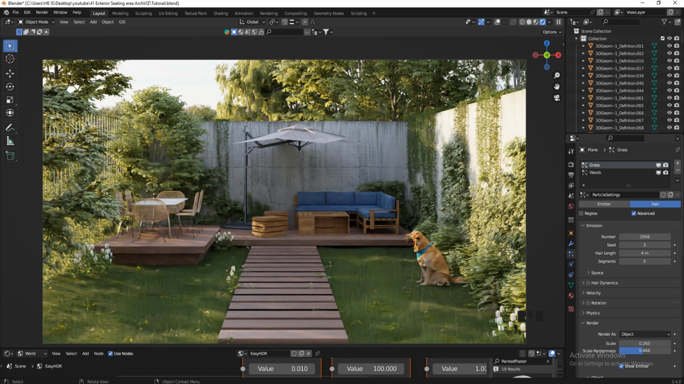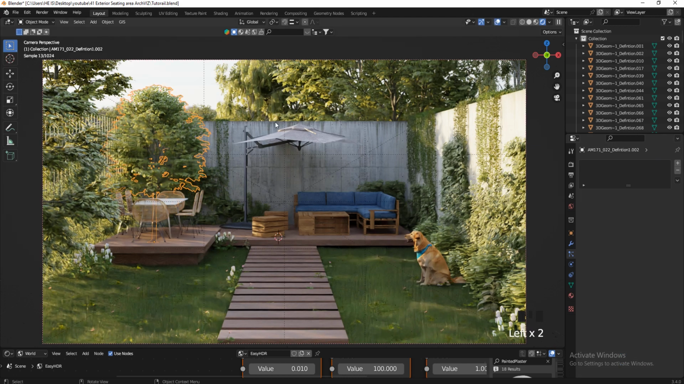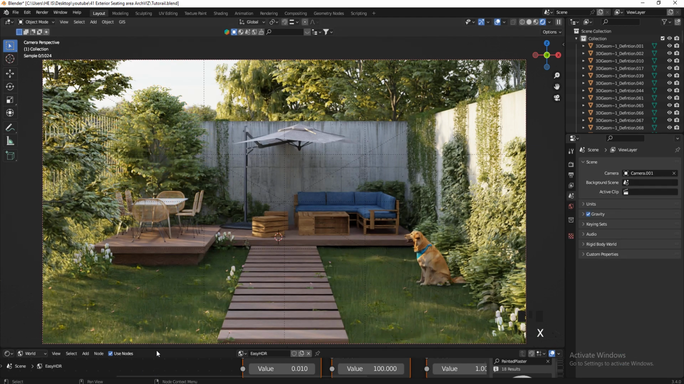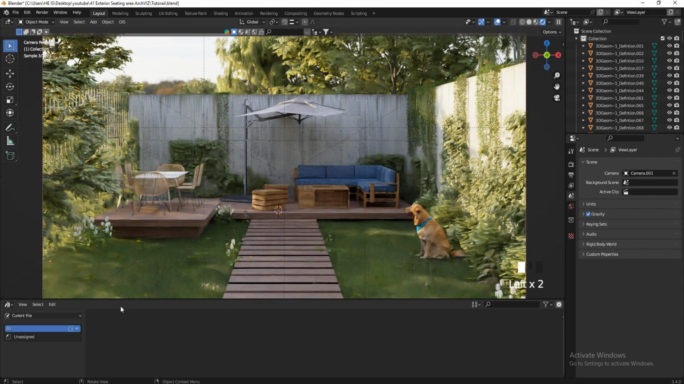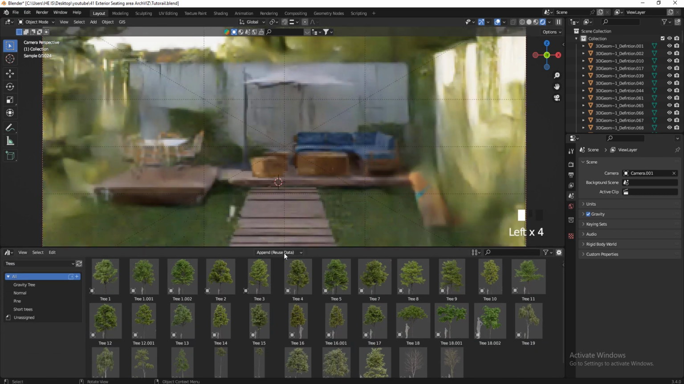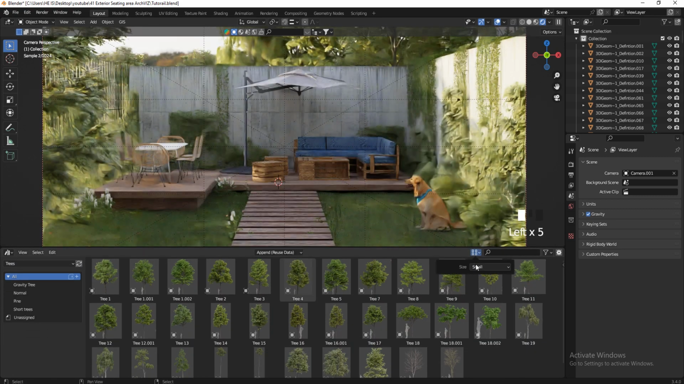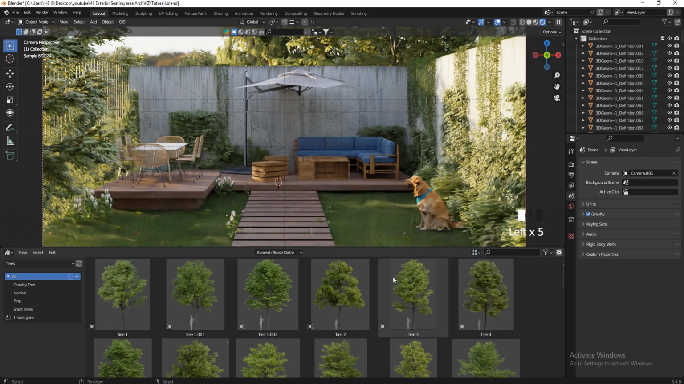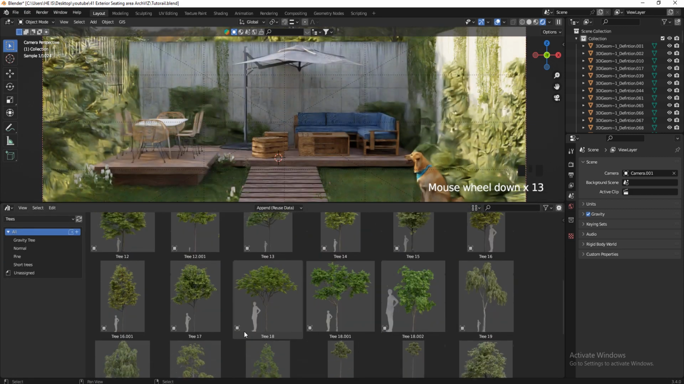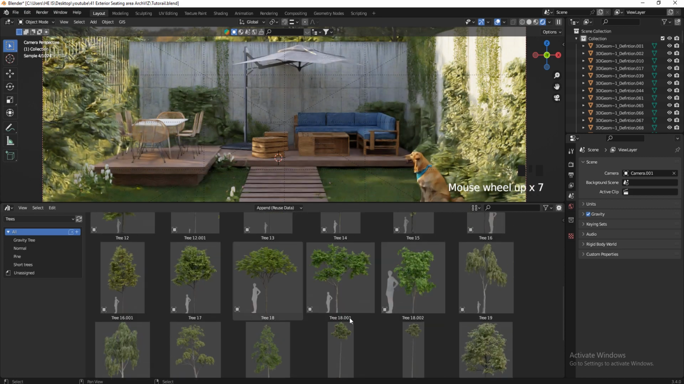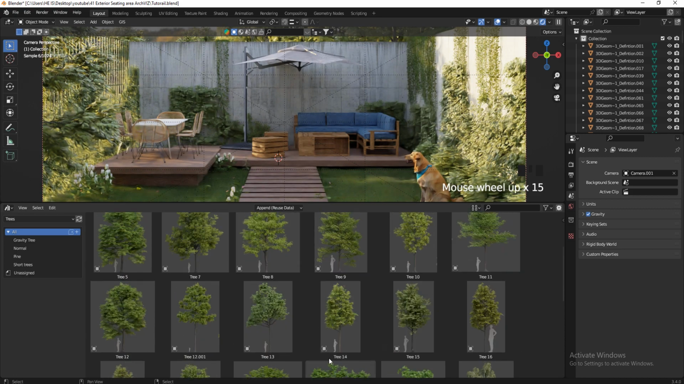I can change the tree. For example, I can select this tree. I don't like this tree, so I can press X and delete it. And then in the asset browser, I have created a set of trees like this from 3D Warehouse. All of this that you can see are from 3D Warehouse. And if you're interested, maybe I can show you how you can create a library like this using only free sites from 3D Warehouse.